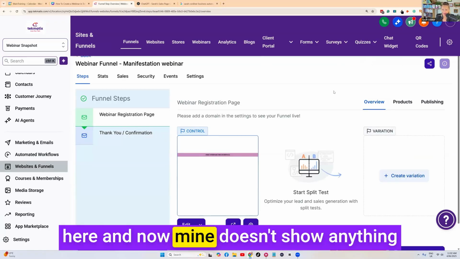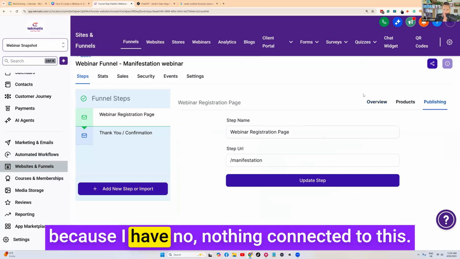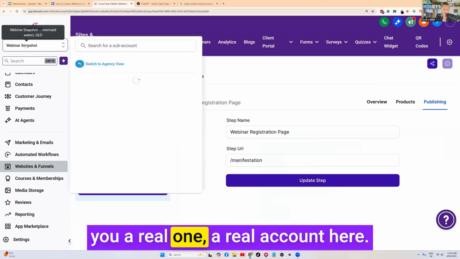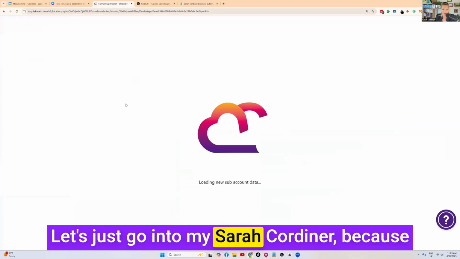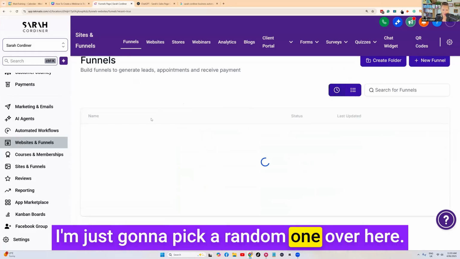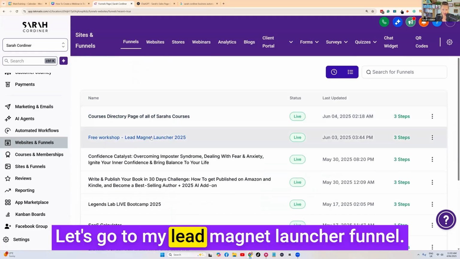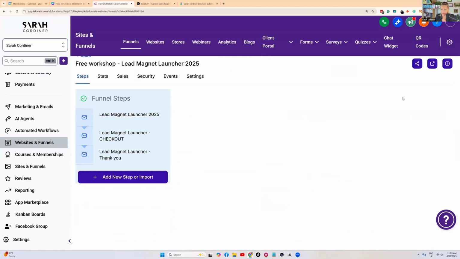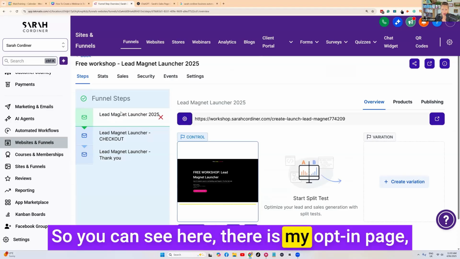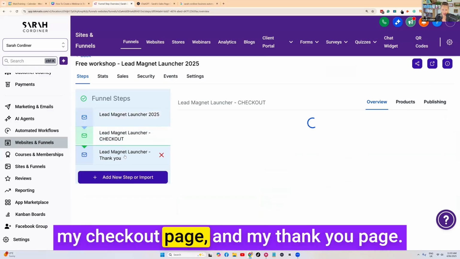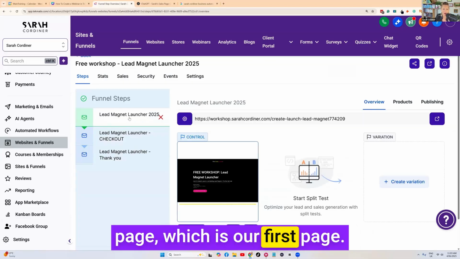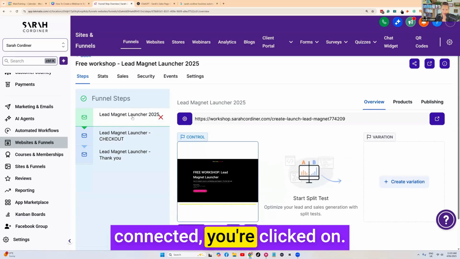And now mine doesn't show anything because I have nothing connected to this. So I probably should go and find you a real one, a real account here. Let's just go into my Sarah Cordner because I want to show you where you find your link. I'm just going to pick a random one over here. Let's go to my lead magnet launcher funnel. This is connected to a website. So you can see here, there is my opt-in page, my checkout page, and my thank you page. We want to find our registration page, which is our first page. Make sure that's what you're clicked on.